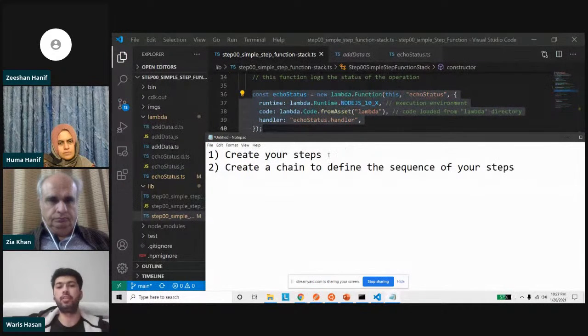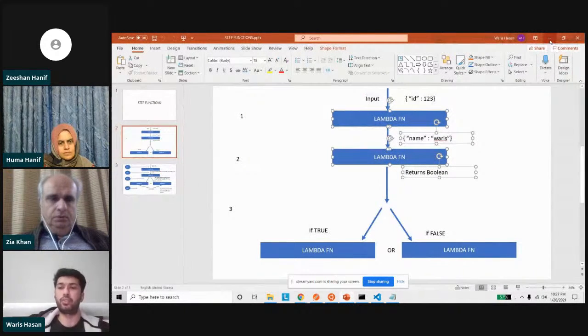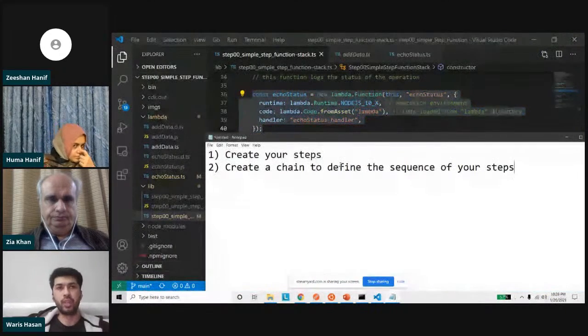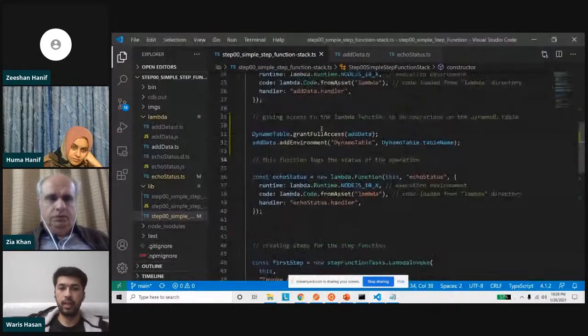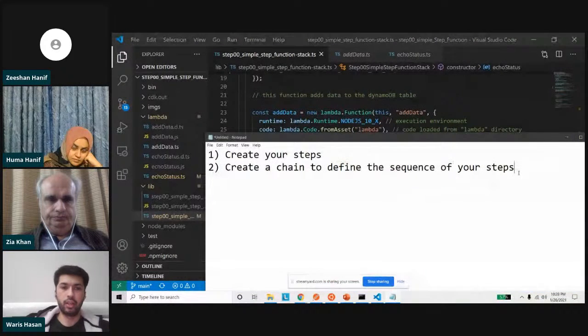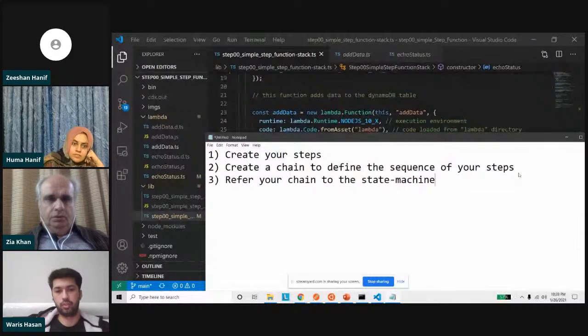Right. So in the first step, you define your steps. Right now these are Lambda functions, they're not steps, right? I just created Lambda functions. I have to convert them into steps, and then I'm going to define the sequence. Like I would tell the step function that I need to run this Lambda function first, and after that I want to run this Lambda function. So in the second step, you define your sequence in a chain, and in the third step, you refer your chain to the state machine or step function. Right. You basically create a state machine and then you refer your sequence in the state machine.